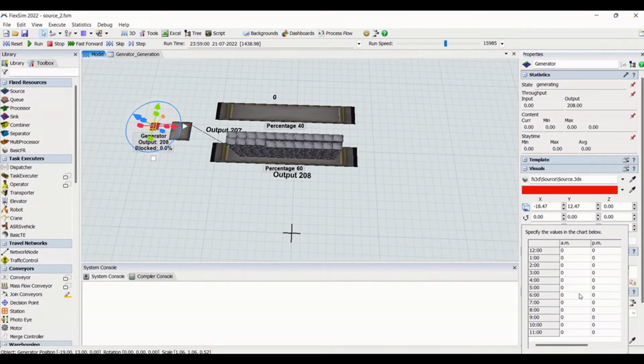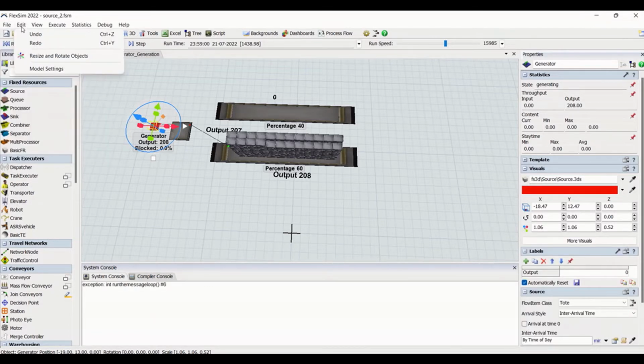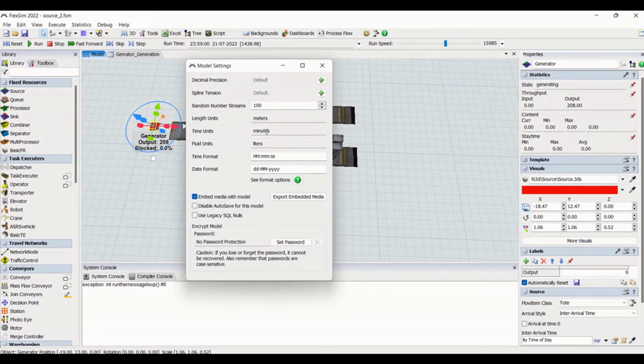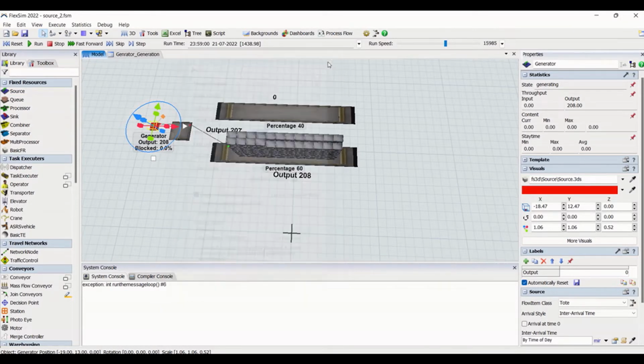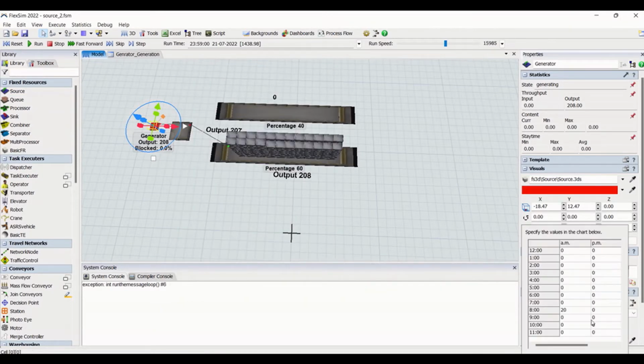So for example, at 8 a.m. if you put 20, and our model units are in minutes. If we check the model units, it is in minutes. That means the time applied is in minutes. So for the 8th hour, where we have 60 minutes in an hour, every 20 minutes we will have a part coming out. So we'll check that out now.